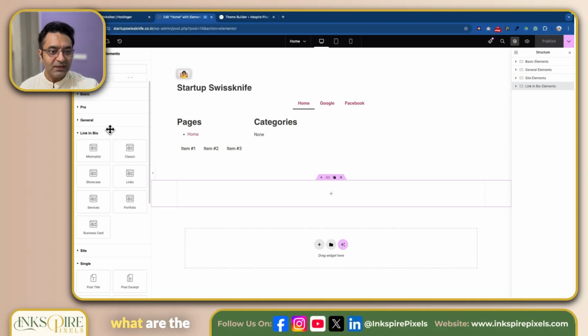Alright, so what are the link in bio elements? These are very small elements that you can use as a single page website. So if you want to add a link in your Instagram bio, and when somebody clicks on it, they should just see a small single page, that is where you can use this link in bio element. On that small page, you just have your photo, your name, a few links that are important for your customers, and that's all you require. So the link in bio elements can be used to create that page with just that one element.